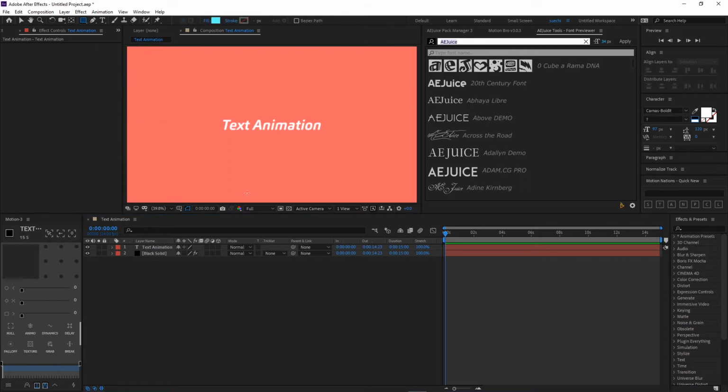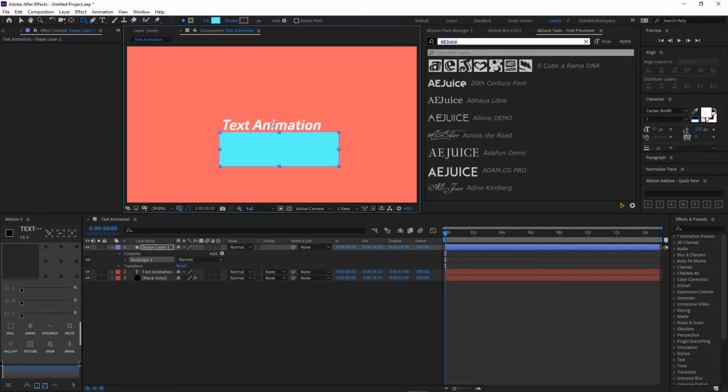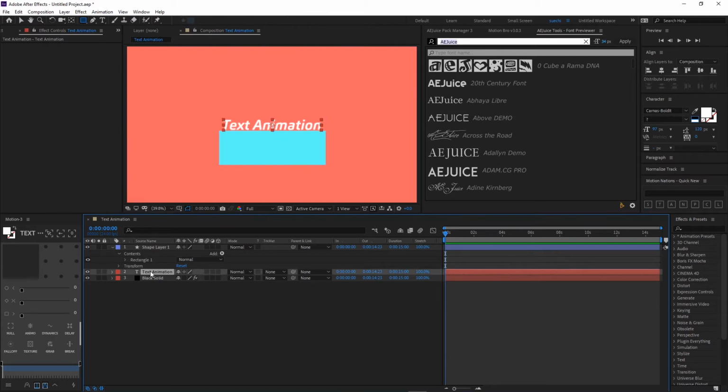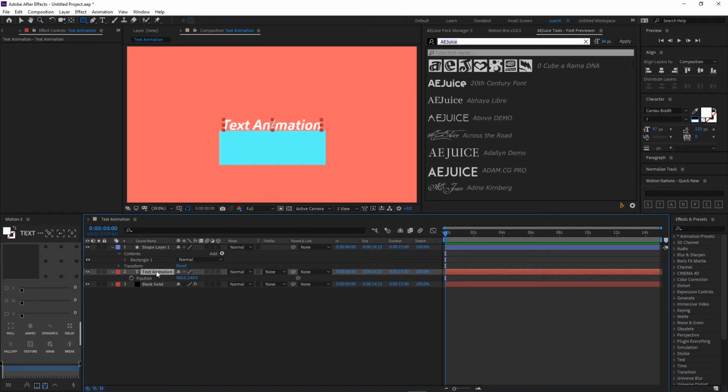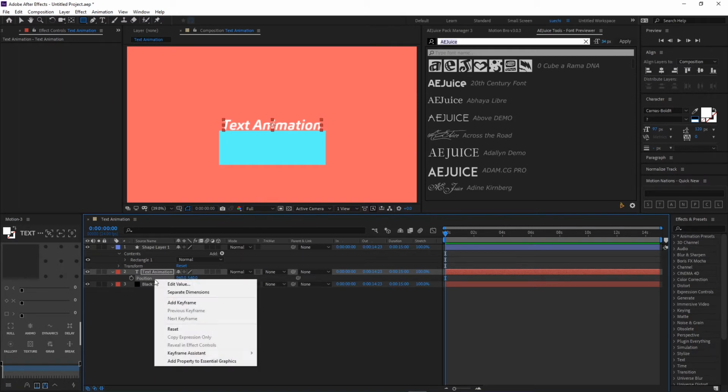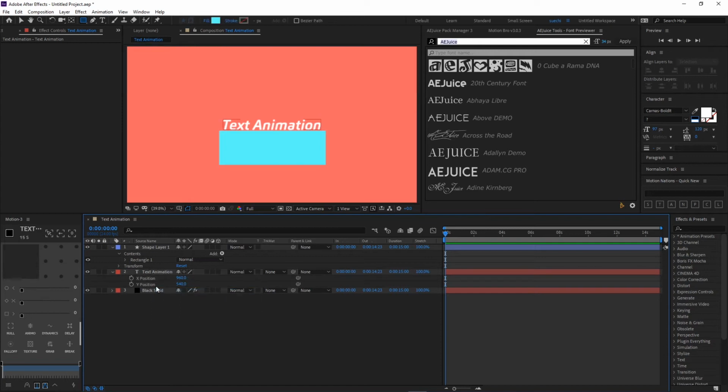So what I'll do is just create a shape layer below this, and I'm gonna place the shape layer a bit closer to the text. It should be fine. So now I'm gonna bring out the position property because that's what we're gonna be animating. You can bring out the position property by pressing P. I'm gonna separate dimension, so I'm just gonna click on the Y stopwatch, and there's a keyframe being created.